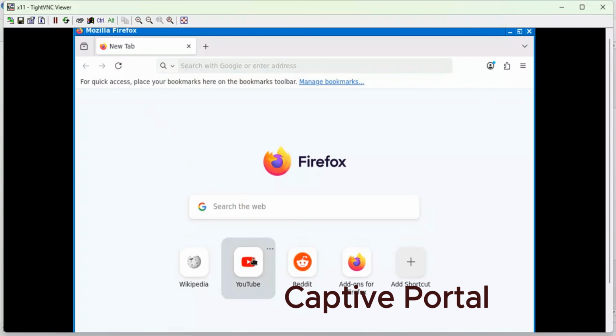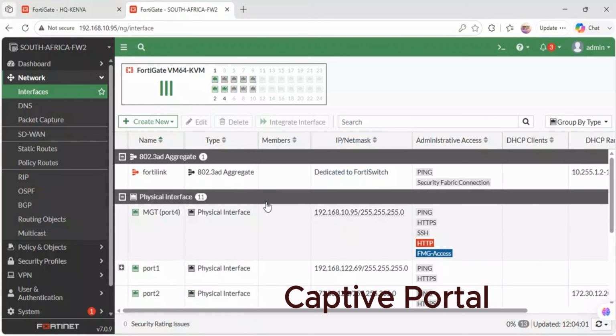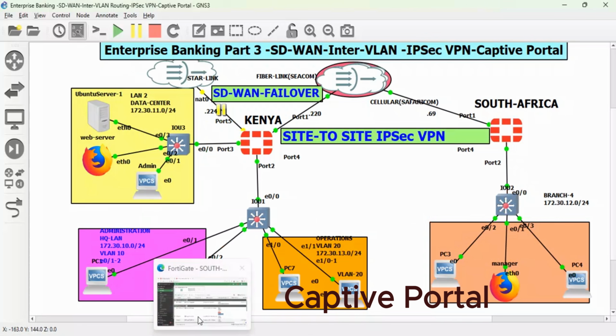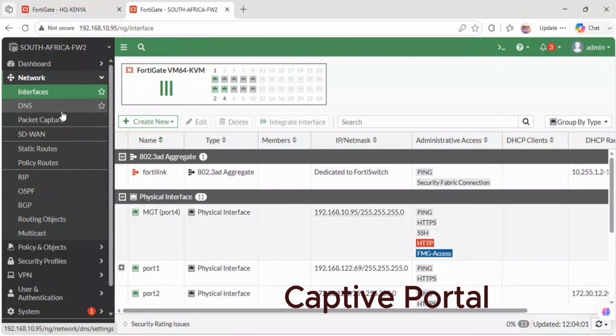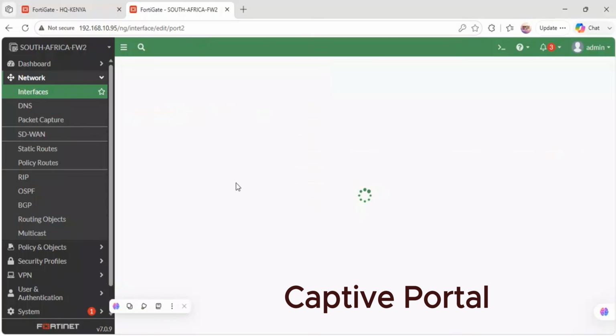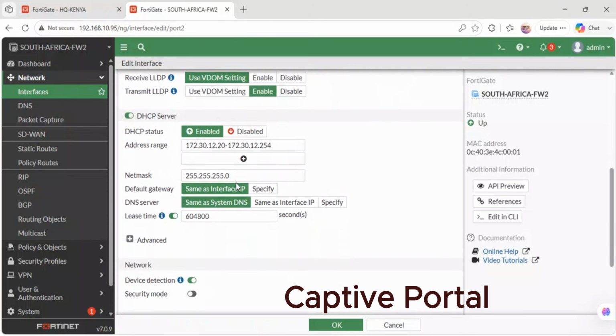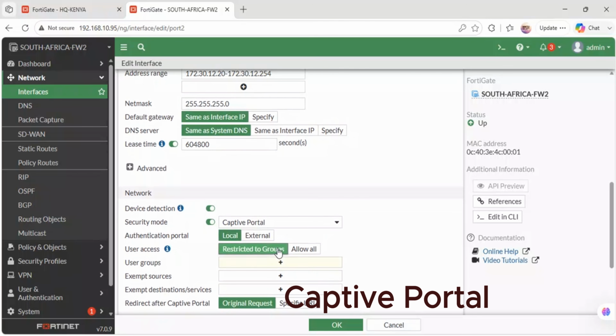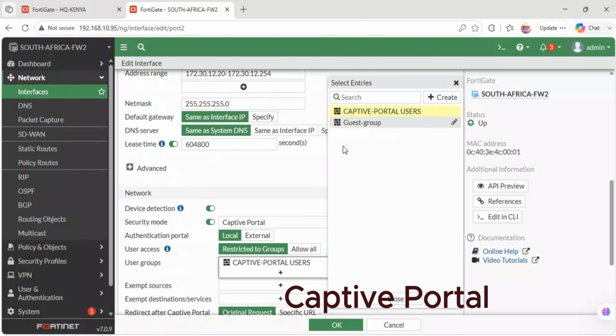So once we refresh that one, now let me enable the captive portal on this department. To enable captive portal, here we will enable it on this particular port 2 that is facing the LAN of the South African firewall. We go to the port 2. On this port 2 here, we will come and enable the security mode, then choose the captive portal. Authentication is going to be locally. We restrict to a particular group, then we choose the group, that is the captive portal users.